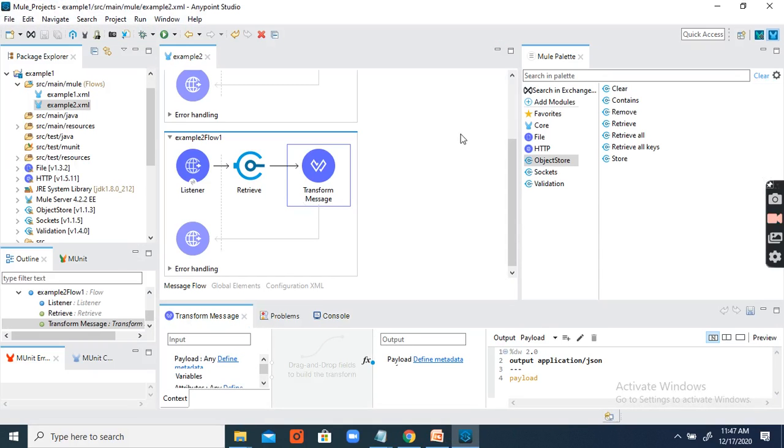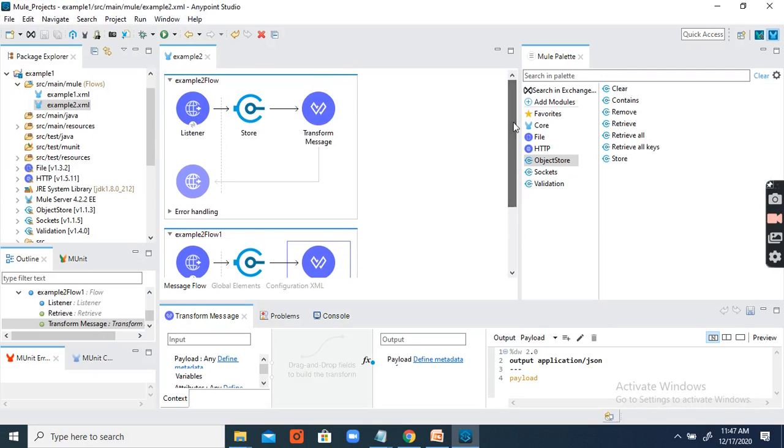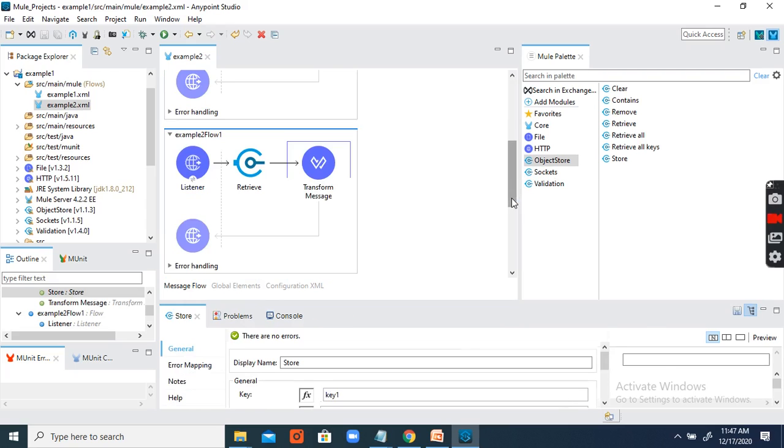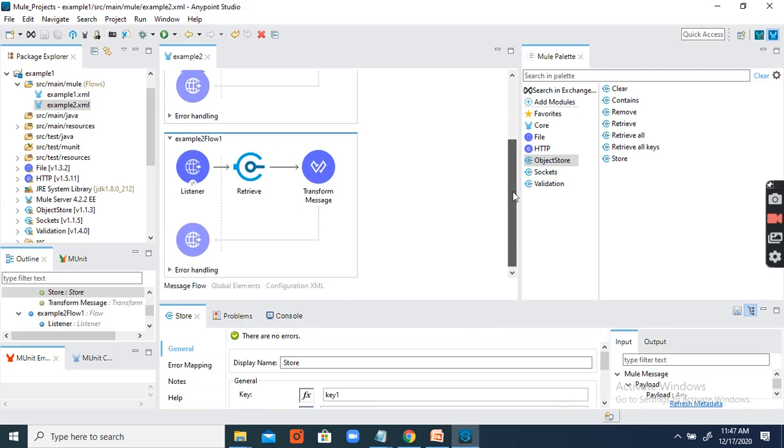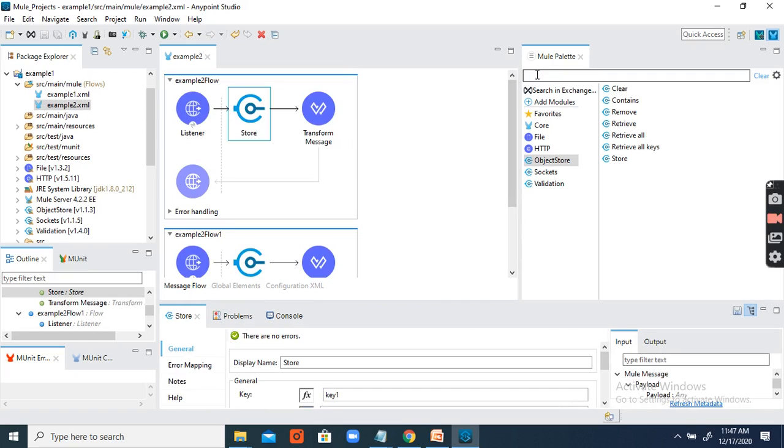So in Anypoint Studio I created one sample project, a sample use case. In this we have two flows. In one flow I'm just storing the information using the object store operation, and in another flow I'm just retrieving the information which is stored in the previous flow. In the Mule palette, if you search for object store and click on it, you can see the various operations and components. You can just drag and drop these components onto the canvas as per your requirement.